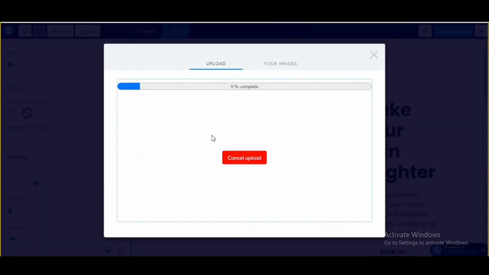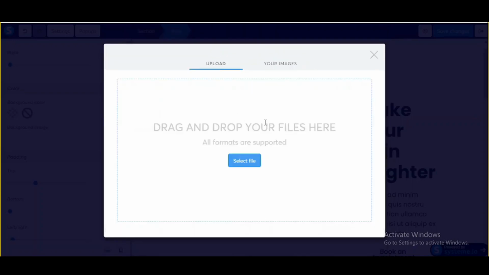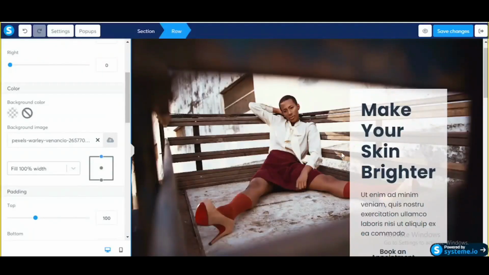If you already have an image uploaded to the cloud, you could check it out on here. You could see your previously uploaded images. I'm just going to wait for this one to download, and it should pop up. So you see something like this, and I'm going to select that and insert. Great, this looks good.